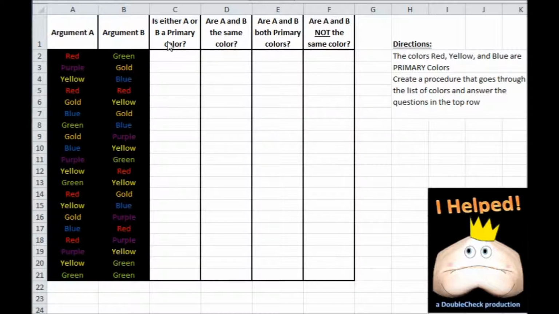Next to them is a series of questions. Now, our directions tell us that, first off, the colors red, yellow, and blue are the only colors that are considered primary colors. So we want to create a procedure that walks through this list of colors and answers these questions. So I'm going to go ahead and pull up the code for that.